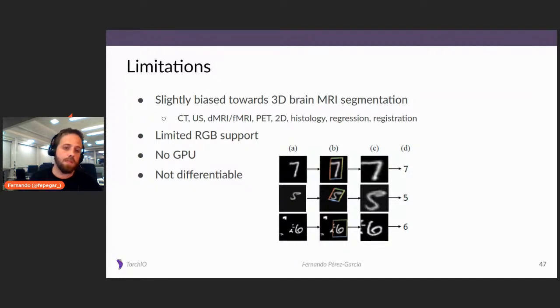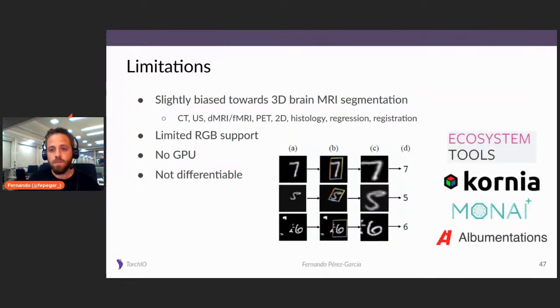But to overcome these three limitations, I recommend that there are many other fantastic libraries in the PyTorch ecosystem that you can use to overcome these challenges or limitations.